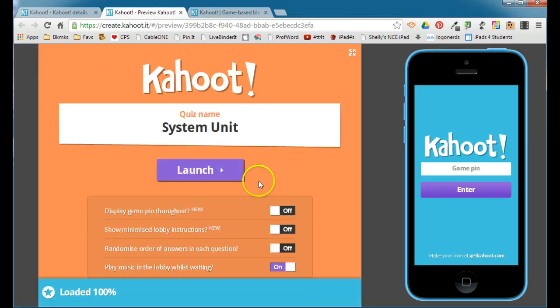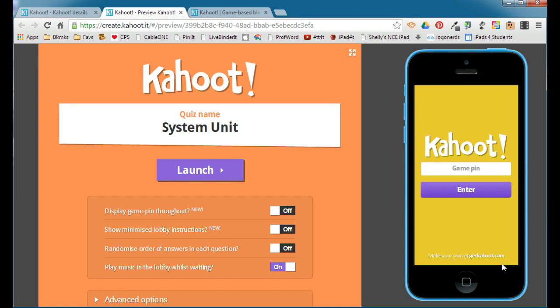Now on the left side here we see what the teacher will see, and on the right side here we have a student device. This happens to be an iPod or an iPhone, but again, any internet-enabled device can access Kahoot. So you have some choices that you can make. You can display the game pin, so when we launch this, we'll get a pin that is associated with this game that students will need to enter into their device to be able to access the game.